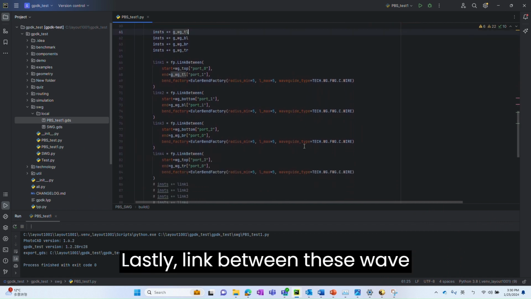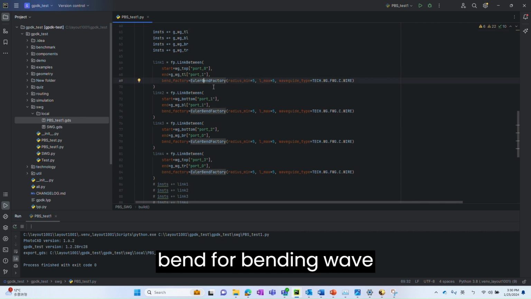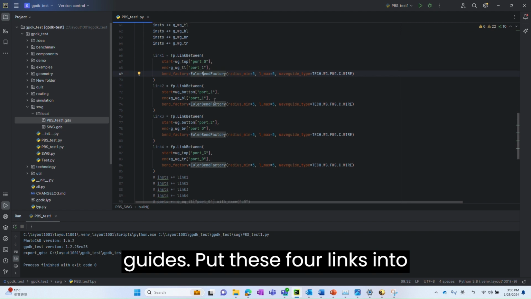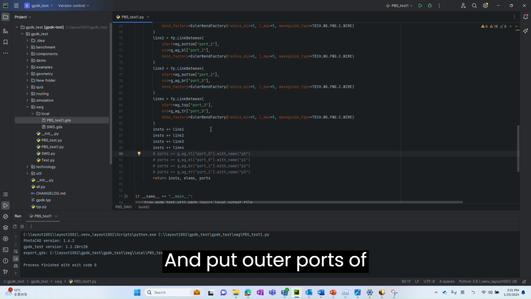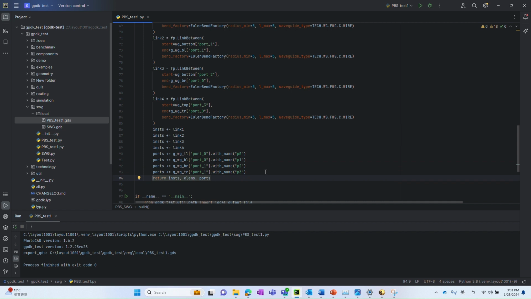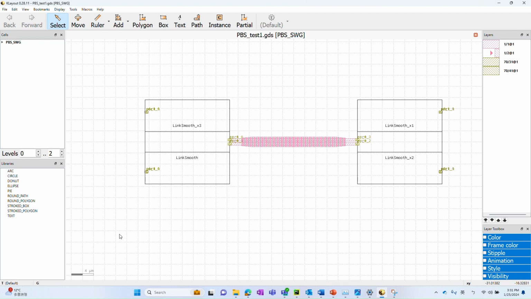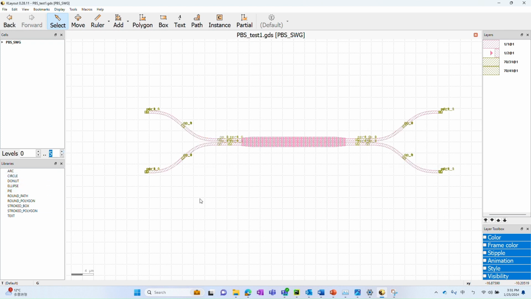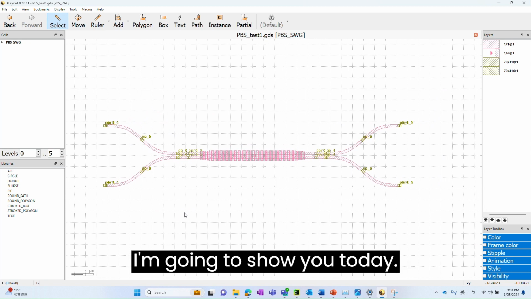Lastly, link between these waveguides. Here I use Euler bend for bending waveguides. Put these 4 links into instance and put outer ports of 4 short waveguides into ports with corresponding name. Run the code. And it is the polarization beam splitter I'm going to show you today.